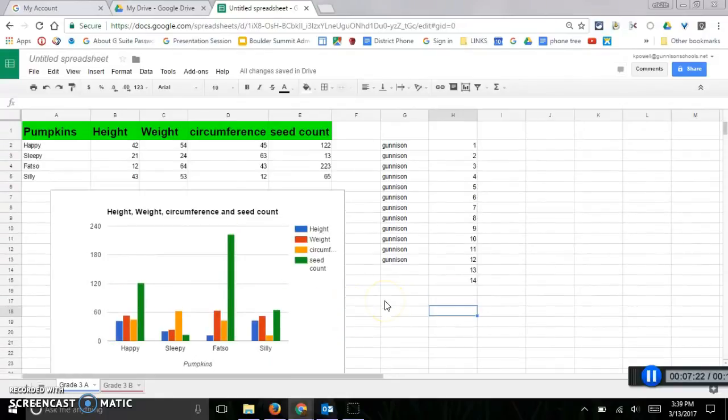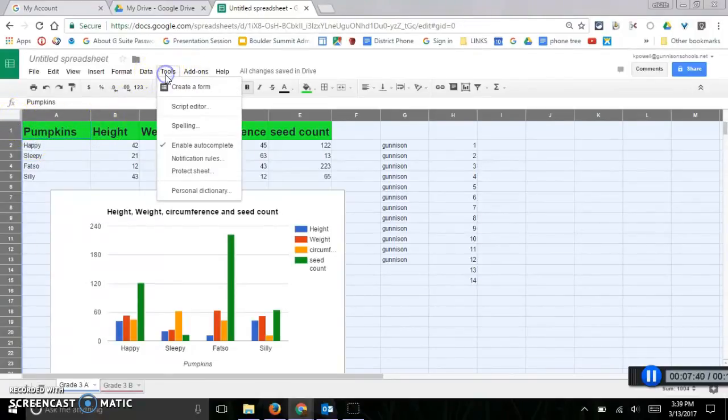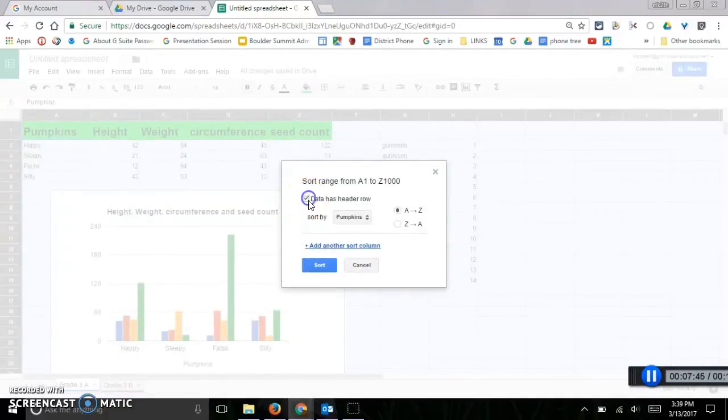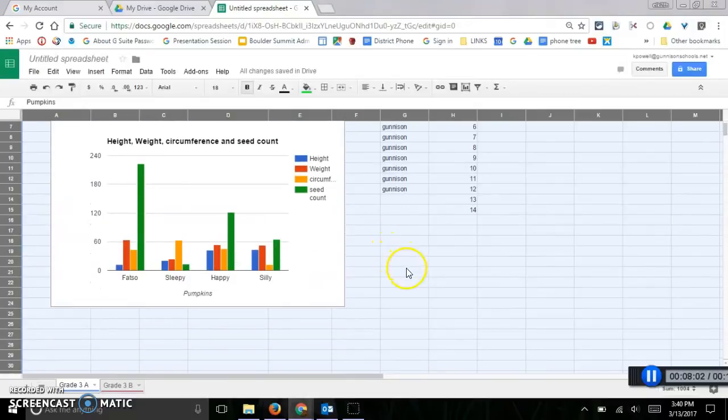The other thing that you can do is you can sort data. So let's just say I want to sort this data, and I want it sorted by which pumpkin is the highest. So I'm going to select all of my data just by clicking in this box right here. And I'm going to come up here to data, and I'm going to go to sort. And so I want to tell it that data has a header row, and I don't want to sort it by pumpkins. I actually want to sort it by height, and I'll do it in A to Z order. And there we go. It automatically did that, and then it also changed my graph as well. So sorting is really a handy tool as well.